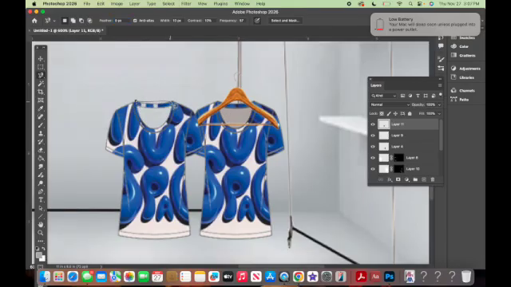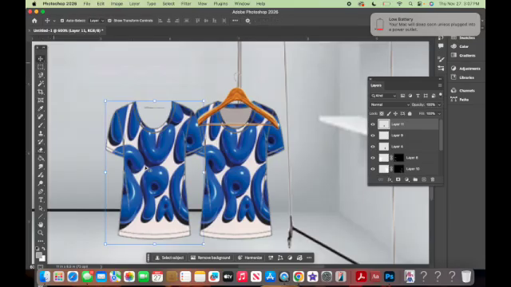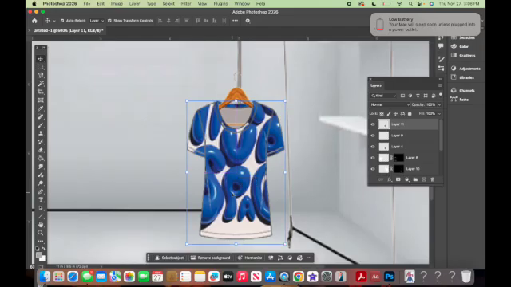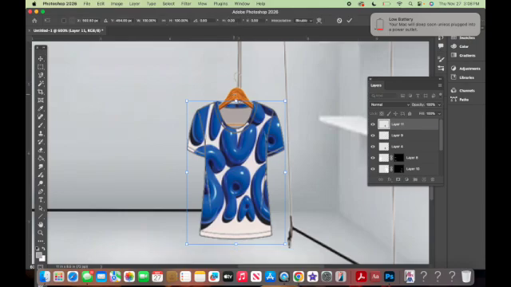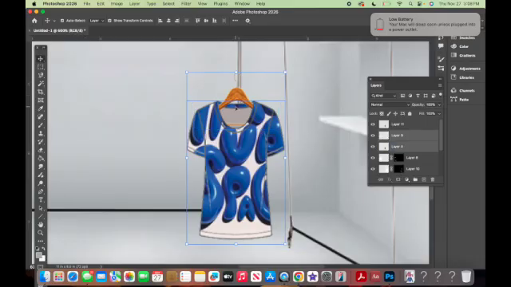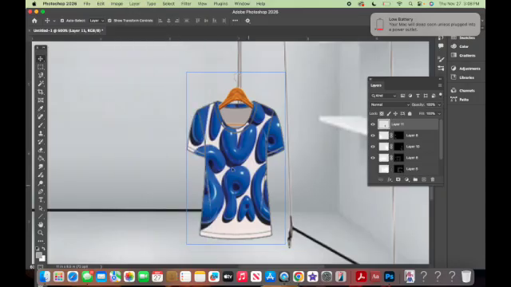So I'll select this just to delete some of this stuff. And then I'll go to the magic wand, do some erasing, deselect. Now, there we go. So I'm going to select each layer, the t-shirt, the hanger, both t-shirts, and then I'll merge them together. So I'll go to layer, merge layers, and now they're one.